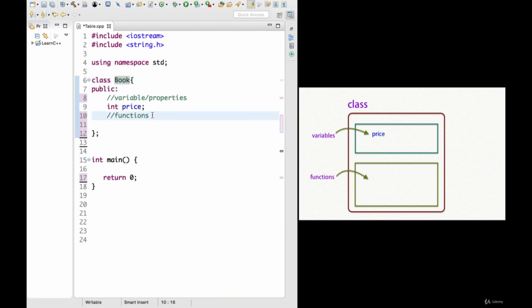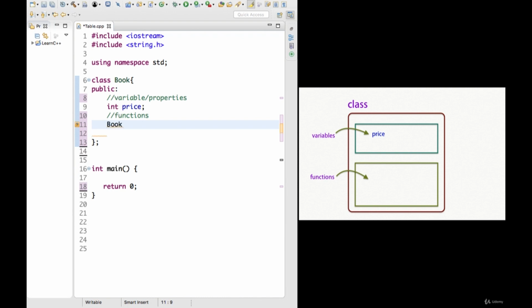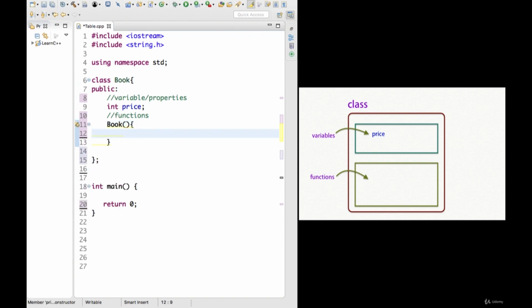So I will go ahead and make that function in the function part of our class. It will be named book. As we know, constructor has the same name as the class. So the class is named book, and the constructor will also be named book. Constructor is a function, and it does not have a return type, because constructor is only called once and it is used for initializations.